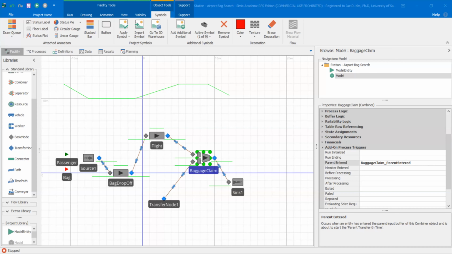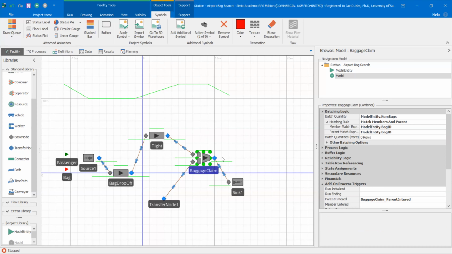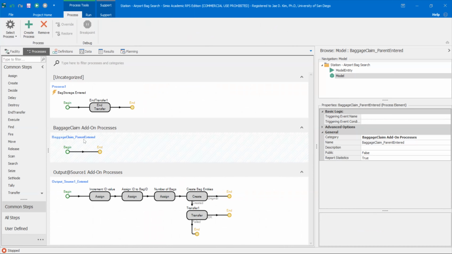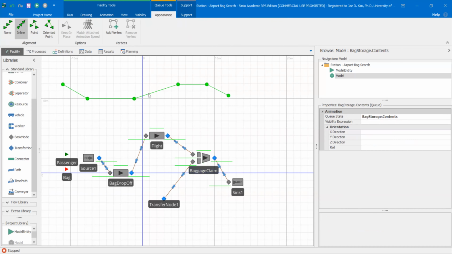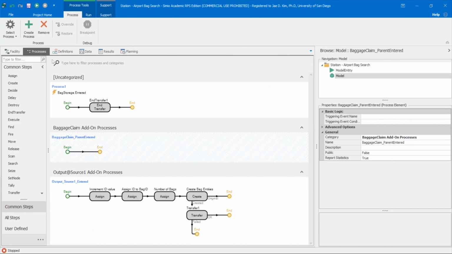Sorry, my Simio is acting a little slow right now. There we go. Now that we have the parent entered, we're going to search the station queue for our bags and retrieve the ones that match the bag ID, the passenger and the bags. So let's go to parent enter. The first thing I'm going to do is a search.